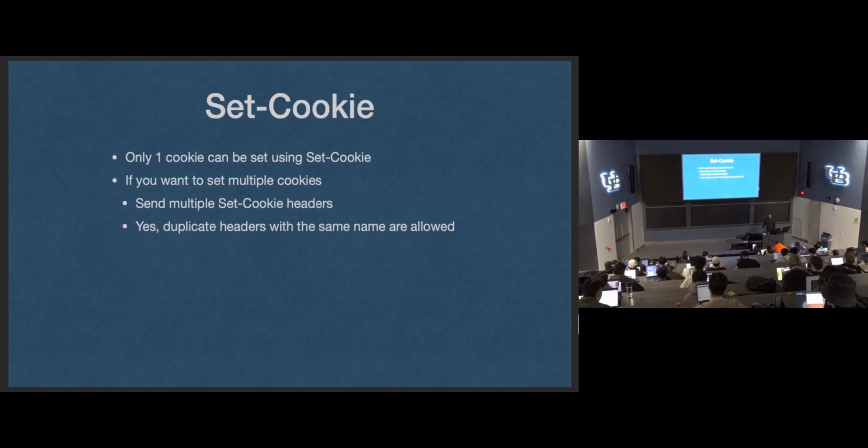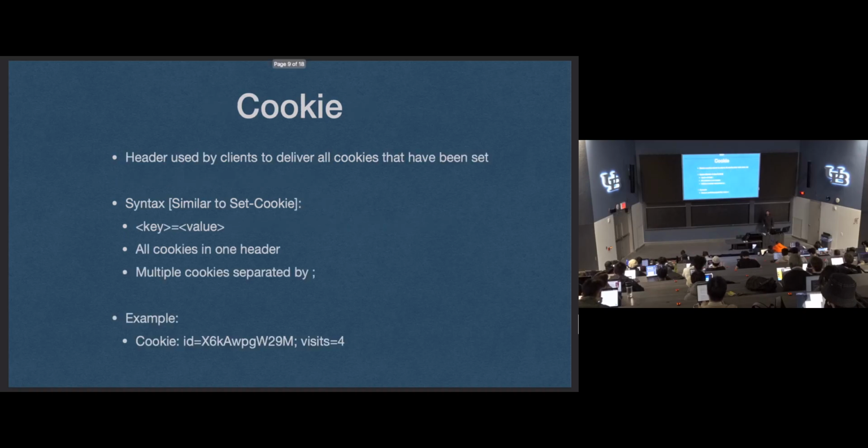But wait, the client's got to send us all those cookies back, right? Aren't they going to send those in multiple headers? You should be wondering. No, the Cookie header, this is when the cookies are being sent back to our server from the client, is a semicolon-delimited list of cookies where each cookie is a key-value pair. So when the cookies are sent back to us, it's just one single header with all cookies in that single header. So we don't have the same problem when the cookies are coming back to us.